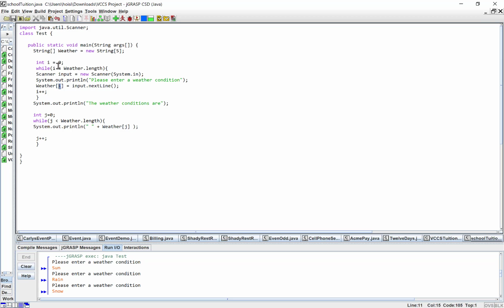Comes back around, now i is 1. Is 1 less than 5? Sure. So now I put in the second weather condition. And now weather sub 1, in my case, is going to be rain. Now i is incremented up to 2. Is 2 less than 5? Nope. Oh, yes, it is. 2 is less than 5. We haven't gotten to 5 yet.